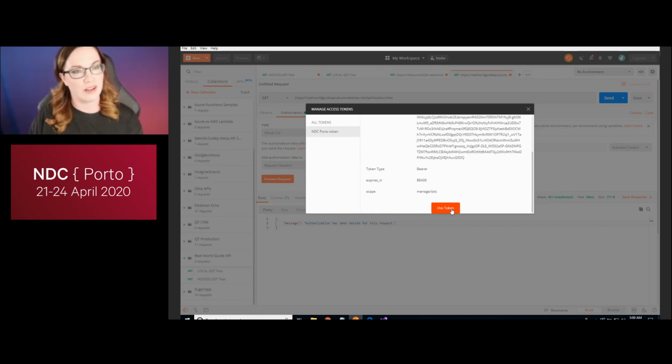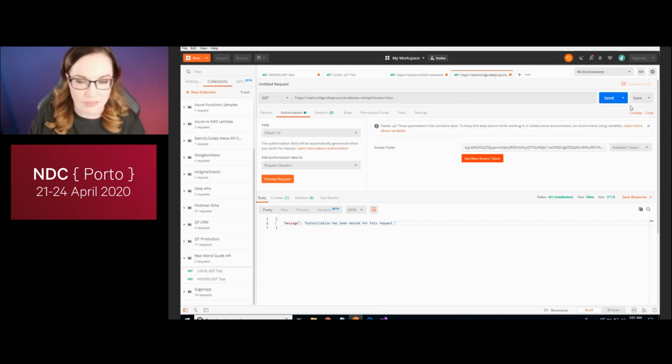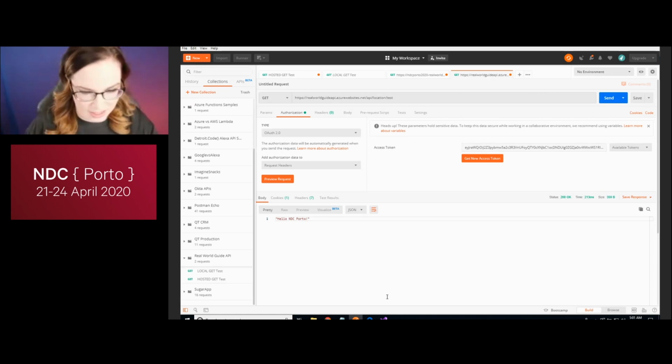Now it shows the actual bearer token right here, and Postman allows you to just use that in all subsequent calls. So now that we have that, I should be able to hit the exact same endpoint and get it back. And we did. So now we've got that completely secured. Nice.